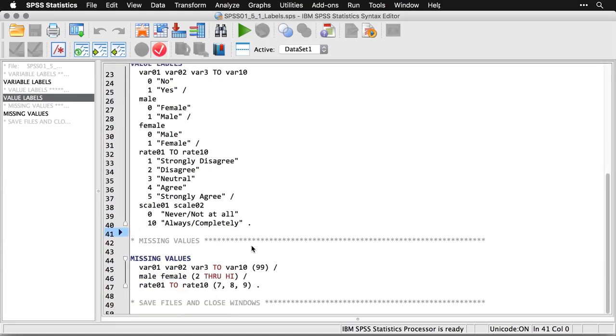Finally, I'll mention something about missing values because it can also be easier to specify these in syntax. The command is MISSING VALUES, and you just give the names of the variables, and you can use TO in the same way. And then in parentheses, you put the number that is assigned to missing values. 99 is common, so I've got that there. And then you can do a slash if you're going to use different codes after that. I could do male through female, and here I say 2 through HIGH. And really what that means is anything other than a 0 or a 1 is missing.